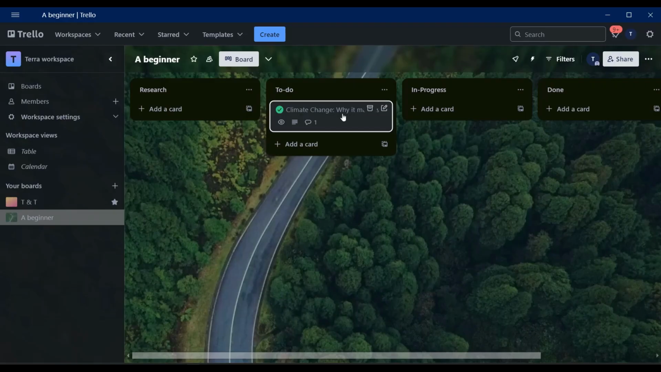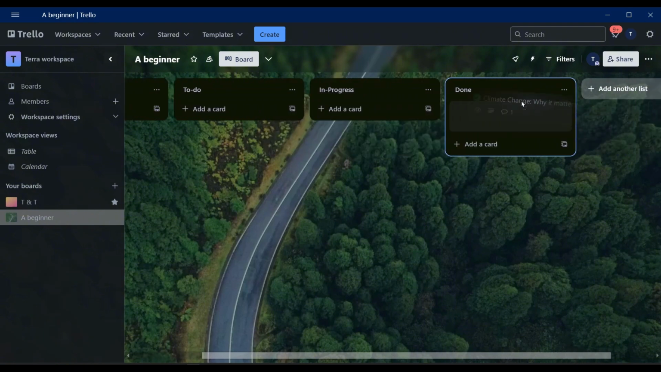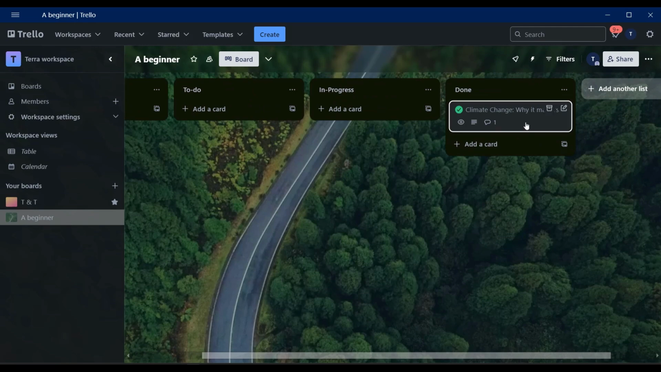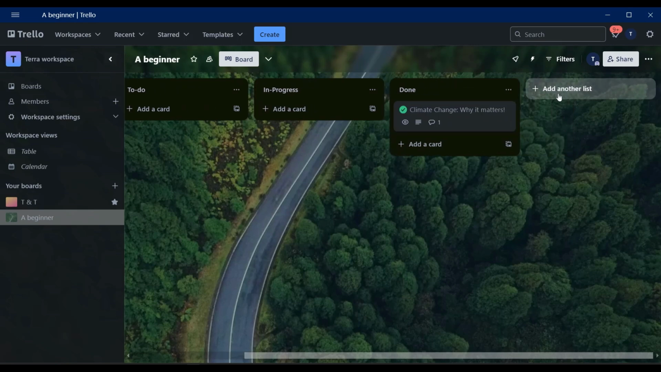And then when it's in progress, the person making the video will move it to in progress. And then when it's done, they can move it over to done. And this is where you, as a project manager, can come over to review it. You could also make another list here called review.